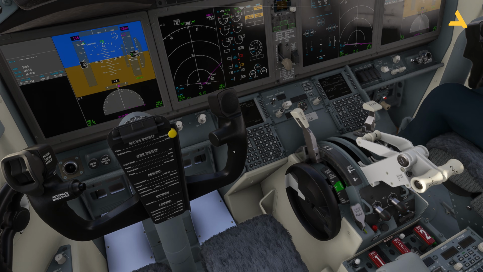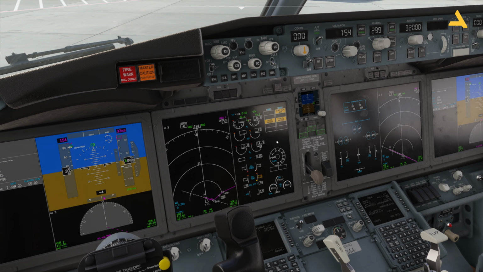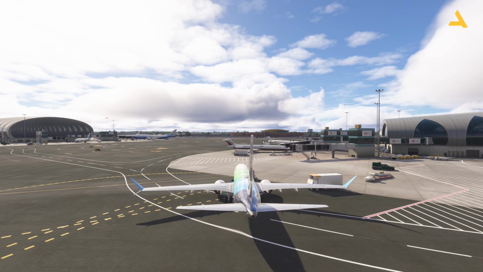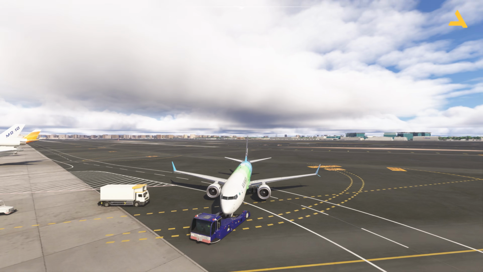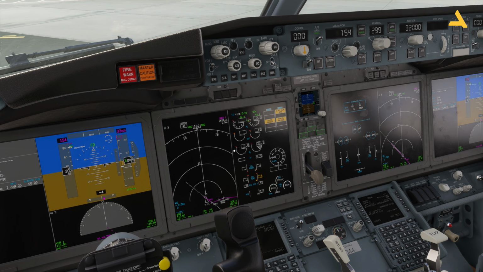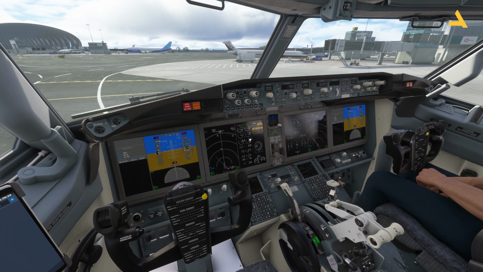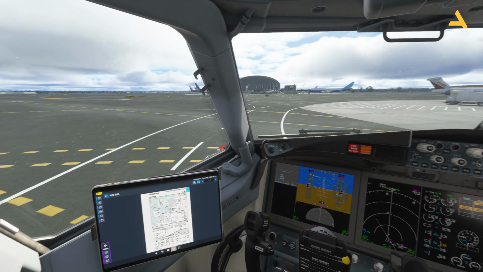And now you have the fuel control switch for engine 2. Just turn it on, and then you will see that the engine 2 will start. Let's go out and see. So now engine 2 is running. We will wait for this engine to stabilize.